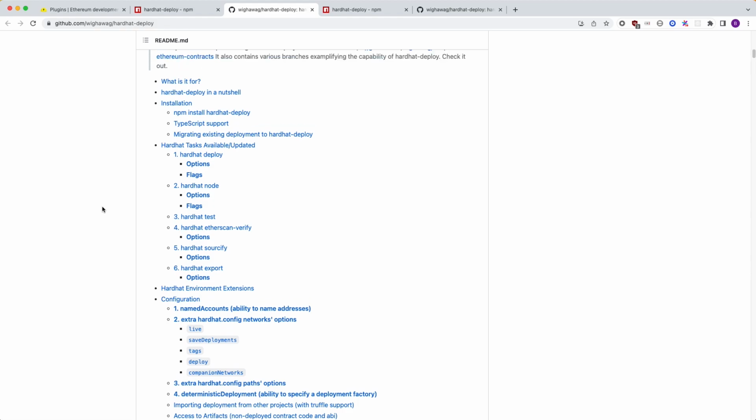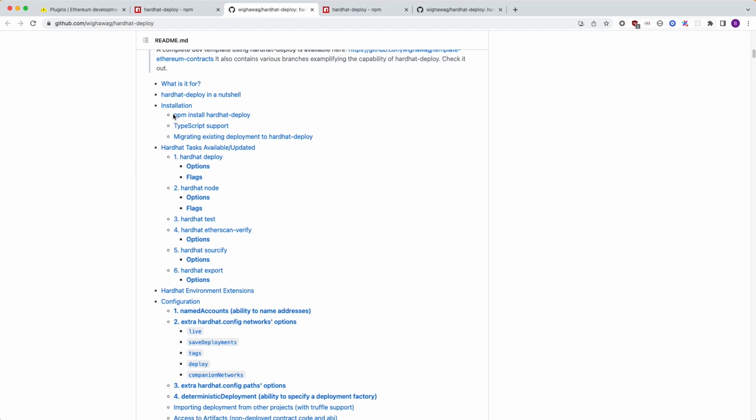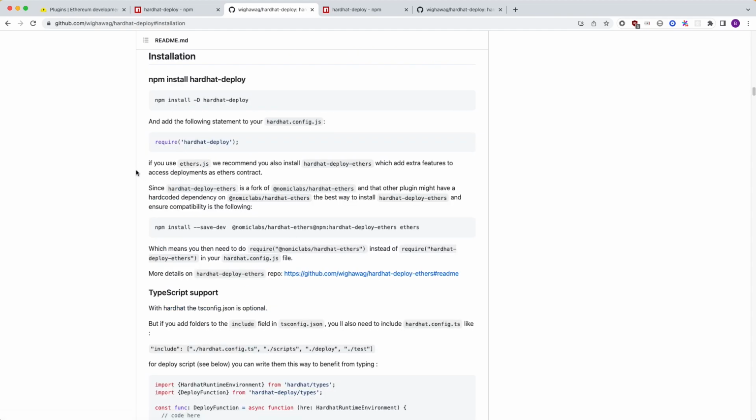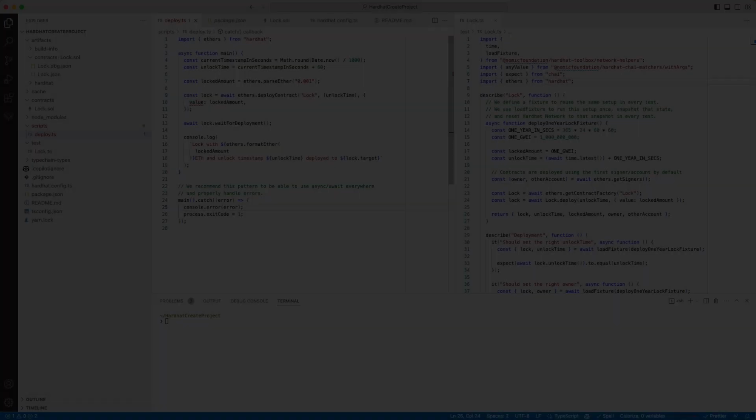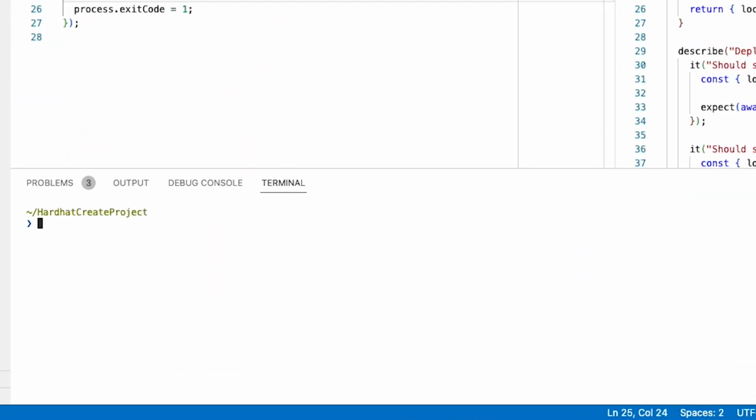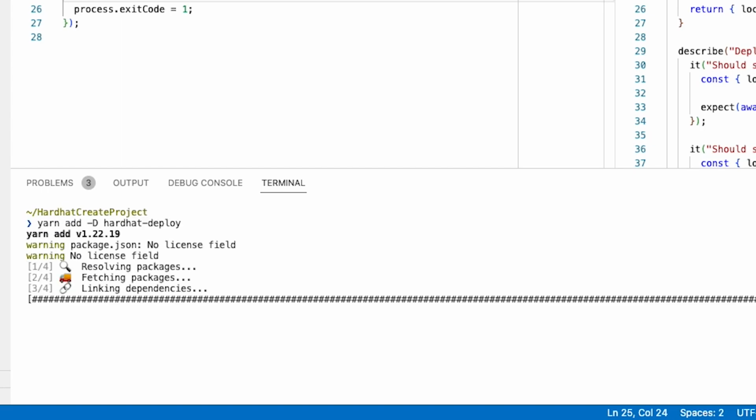The repository also has a large amount of information on how to use Hardhat Deploy and what its features are. To get started, we need to install it. So we can click here and find npm instructions to install as a dev dependency and to import it into config. But since we are using Yarn, we'll switch over and we'll do the Yarn way: yarn add as a dev dependency, hardhat-deploy. And we'll let that install.